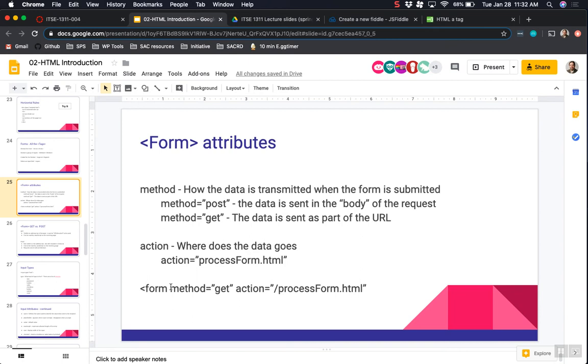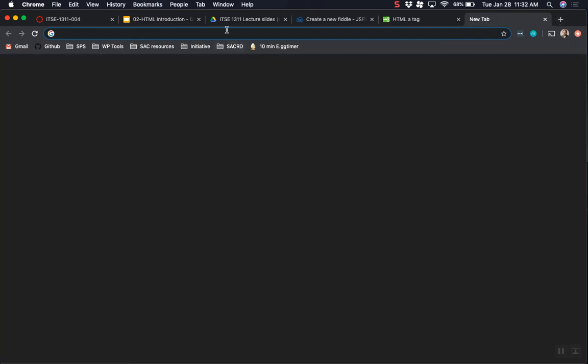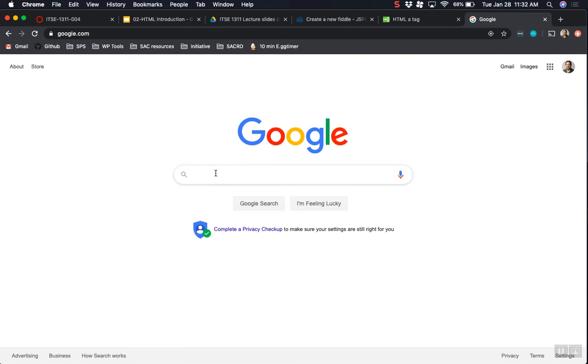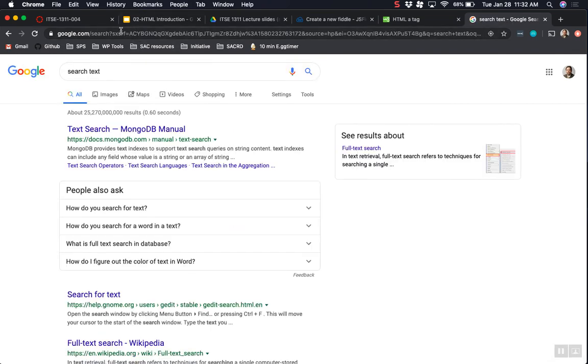The method is, do I use a get or a post, which really describes how the data is packaged and transmitted. With a get, the data is going to be included in a query string on the URL. If you look at a query string, if we go to Google and I type search text, notice how my URL changes up here. I get this big old long URL. Now look at what starts right here at the question mark.